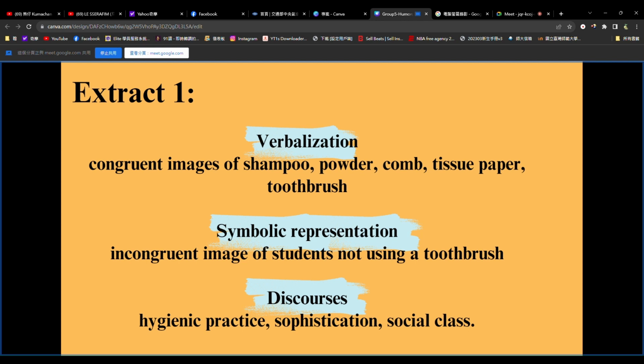In this case, verbalization is the congruent image of shampoo, powder, comb, tissue paper, and toothbrush. Symbolic representation is the incongruent image of students not using the toothbrush. And discourses is hygienic practice, sophistication, and social classes.